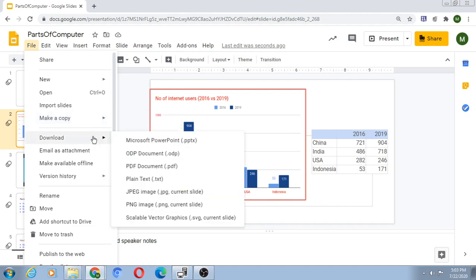Then next, it's not so that the presentation will remain in Google Drive only. I can download it on my computer. The various formats available can be seen here. I can download this as a Microsoft PowerPoint file so that you can use it in PowerPoint. I can use that as an ODP file. ODP format is supported by OpenOffice. I can download that as a PDF file. PDF file means it is a non-editable file and it takes up less space for storage.